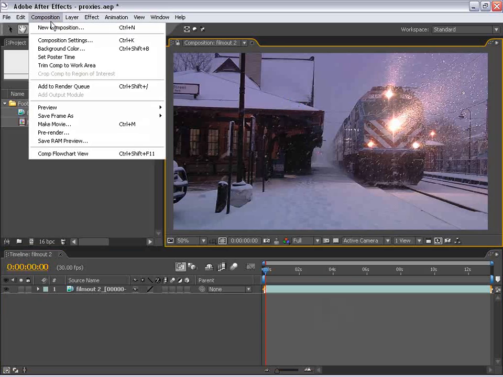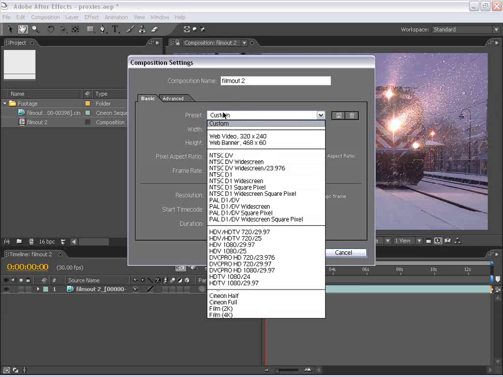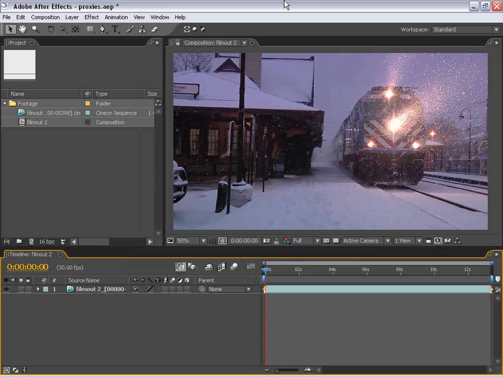Now, in the composition settings, we can see that the footage is set to 1280 by 720. Now, high definition, like HD TV, as you can see, is actually 1920 by 1080. But luckily, we're not at that point right now. So that brings me to my next point, which is proxies.